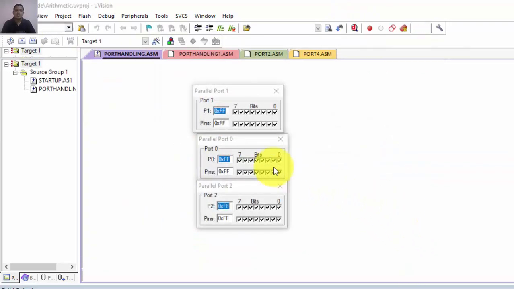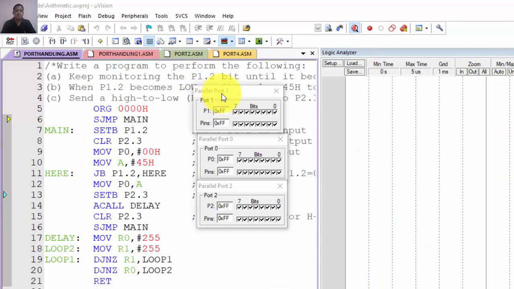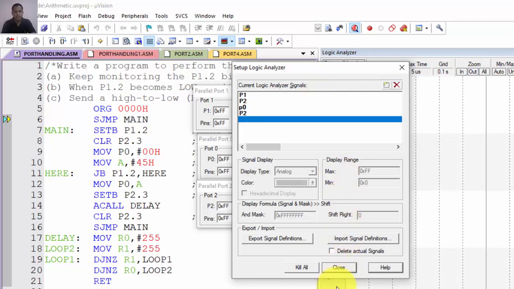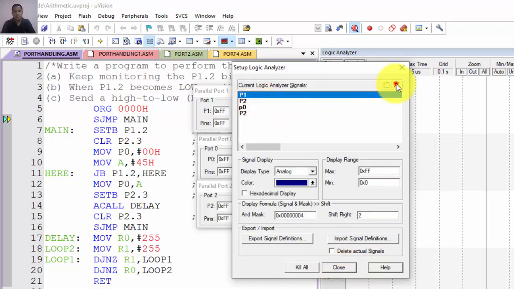So let us cross check this with execution. Here we are using one of the port pins associated with port P1, the second one is entire port P0, and the third one is port P2. Let us check the status of P2.3. I am going to select the port pin P2.3 to check whether this high to low pulse is generated or not. Whatever values were added earlier, let me remove them here.